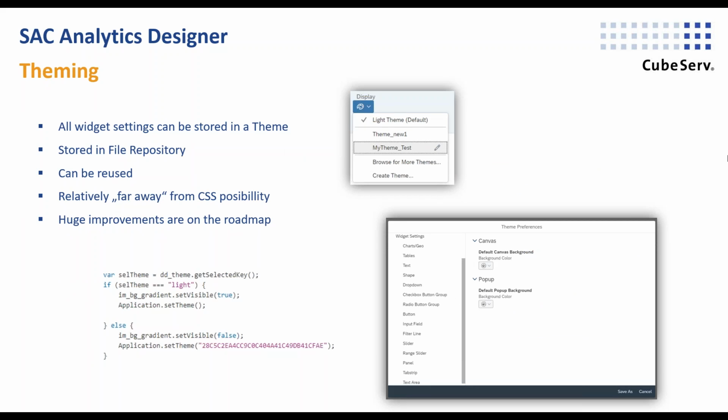The plan of SAP is to include in theming as many additional features as required to substitute the CSS component. Theme contains more settings of the widgets. It can be saved and viewed in the file repository and reused in other analytical applications, which helps us to create templates in the future. The theme can also be set via the script, which gives the user flexibility to, for example, quickly change from light to dark scheme of the dashboard.